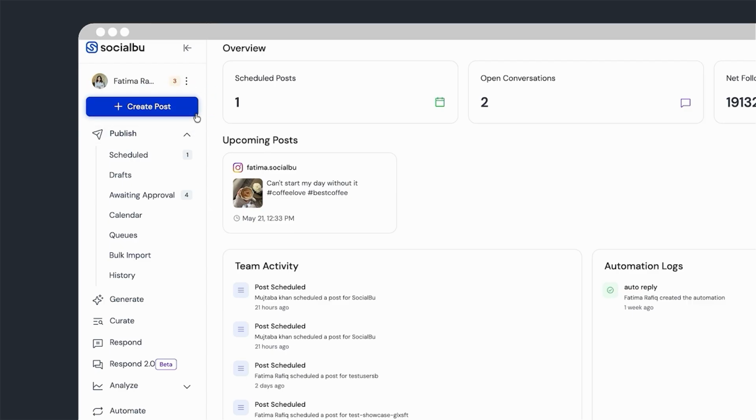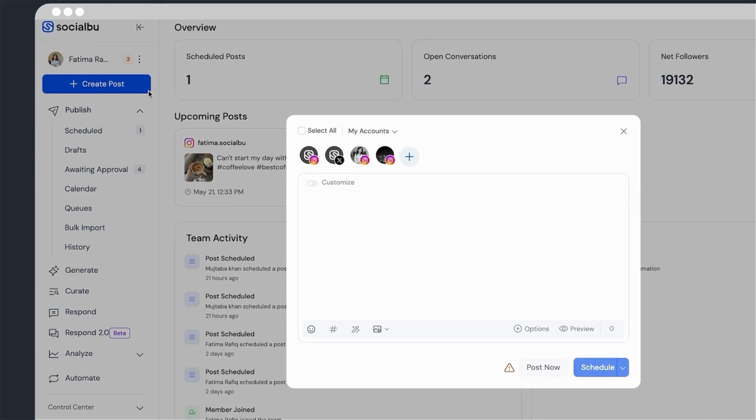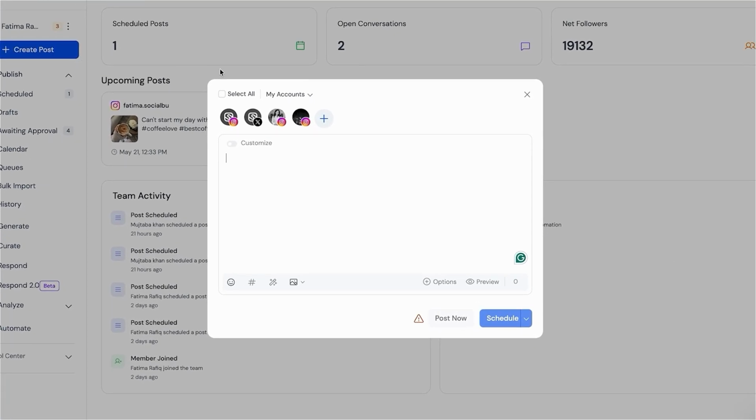In order to understand how the Publish feature works, let's start by creating and scheduling a post first, which is the most common way to publish content. Click on Create Post to open the Post Editor, but let me give you an overview of all these features.